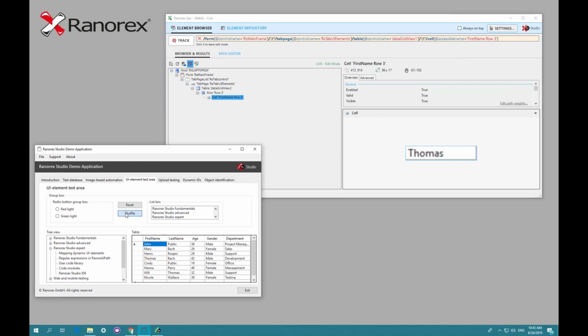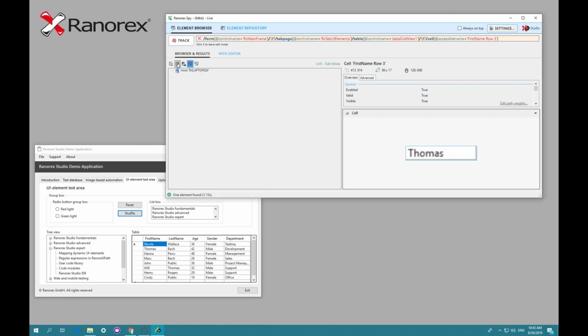So I can hit the shuffle button here, and what you see is that it shuffles all the cells in a random order, and now Thomas Bach is here in the second one with the index 1. And if I step up here and do a refresh, I still identify the element. So you can see it here, one element found, but now it highlighted Mary, because Mary is now in the position where Thomas was before. So this is not very stable at the moment, and this is where I would like to show you how to make a table item specification robust against changes.